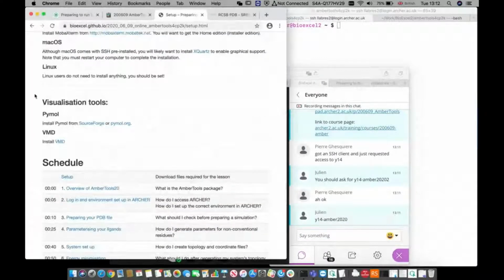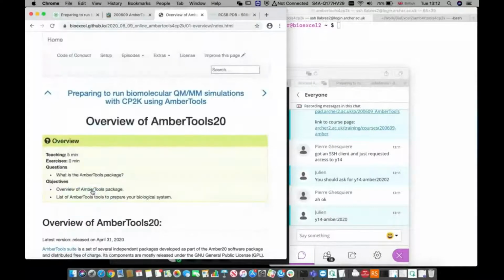We also recommend that you have some visualization tool installed. We recommend two of them, PyMOL or VMD, but if you have any other tool that you prefer, please feel free to use that. Okay, so let's start.